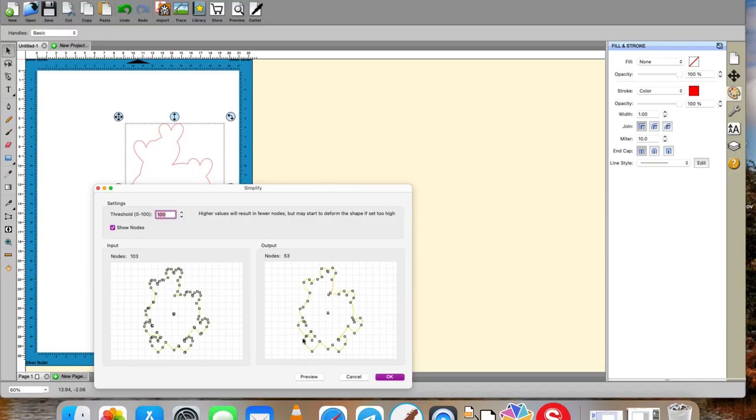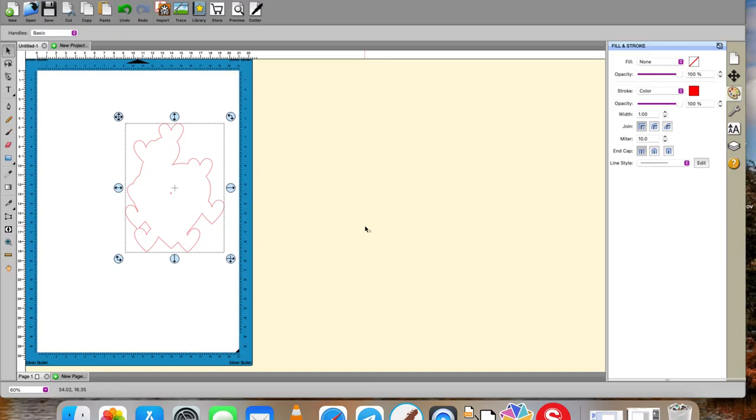But that will take out a lot of nodes in your design, and that means that your cutter will cut more smoothly. It won't be so jagged. You'll get a better result, and it'll be quicker. A win-win for everybody. So the last thing I want to do on this particular video is the project info.